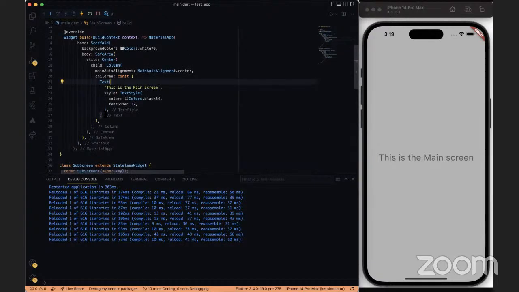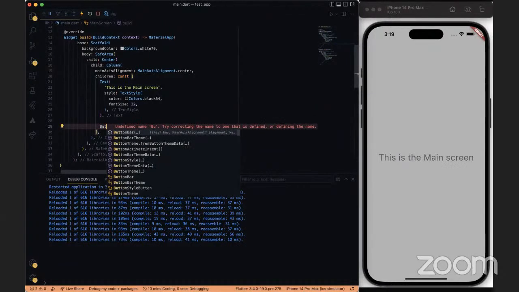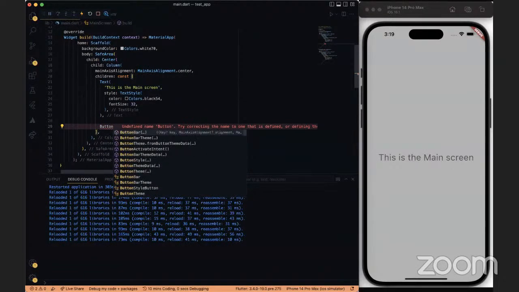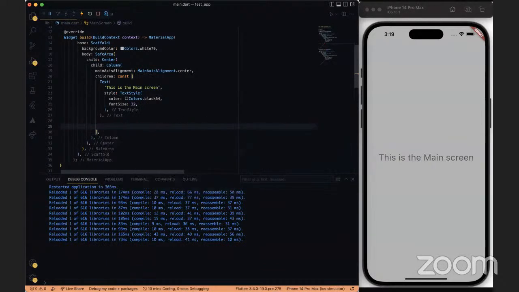Now, for us to be able to navigate, we need to at least have a button. So we'll just make use of which button widgets. You could choose to use either one of the button widgets that are available to you in Flutter, or you could also just make your button from scratch. Okay, maybe let's try that. Let's build a fresh button just to explore some other stuff in Flutter.